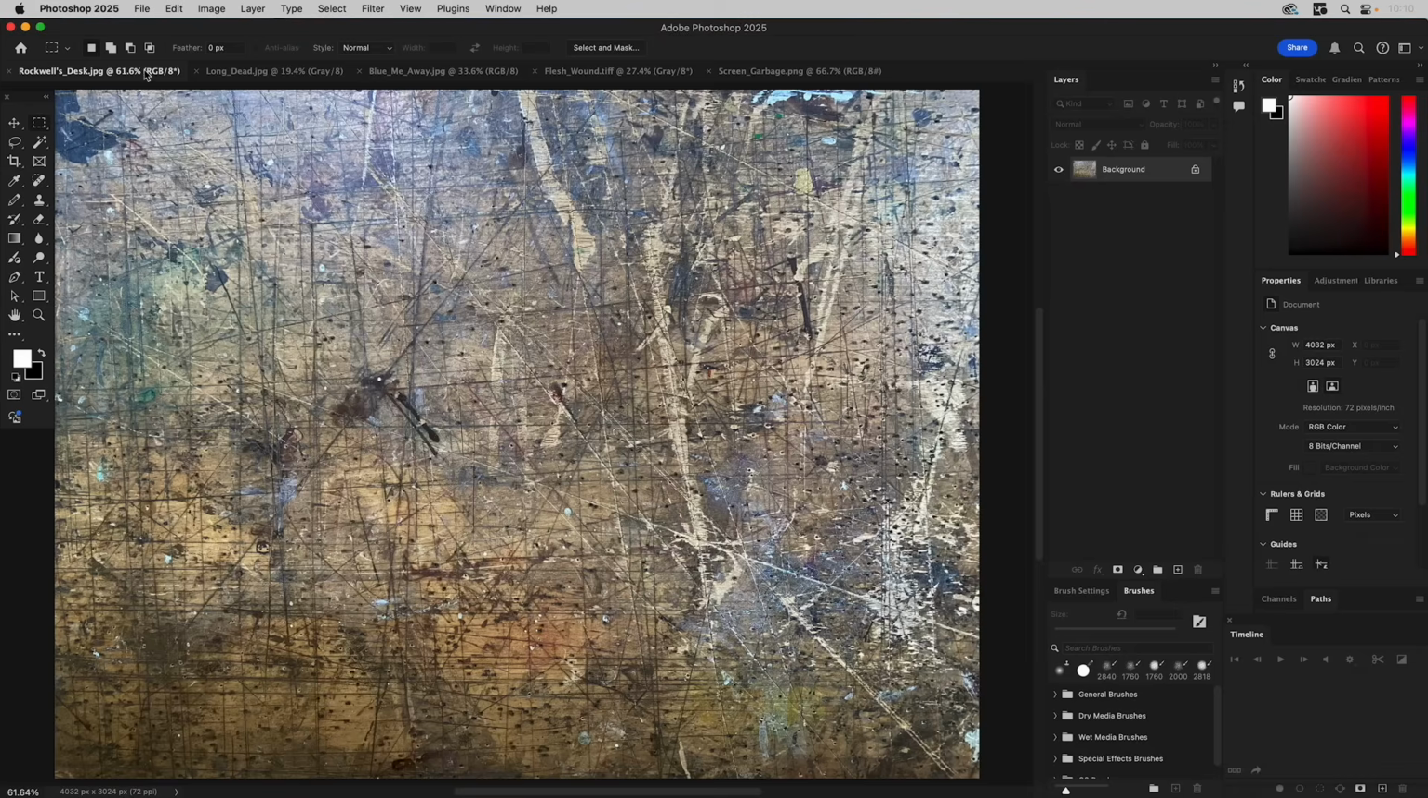So once again, most of mine come from found textures. And the next one I want to show you is this found texture. And I found this. It's called Rockwell's Desk because this is at the Rockwell Museum that I visited a handful of times when I go over there and teach.